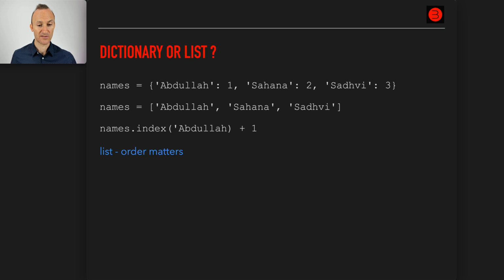In a list, the order matters, and that's the primary distinction. If your dictionary is simply going to give you an ordered sequence of numbers, like the 1, 2, 3 here, you're better off using a list, because that's what lists are actually for. I know maybe it looks a little cumbersome to write names.index plus 1, but the bottom line is that dictionaries are not in order and lists are.